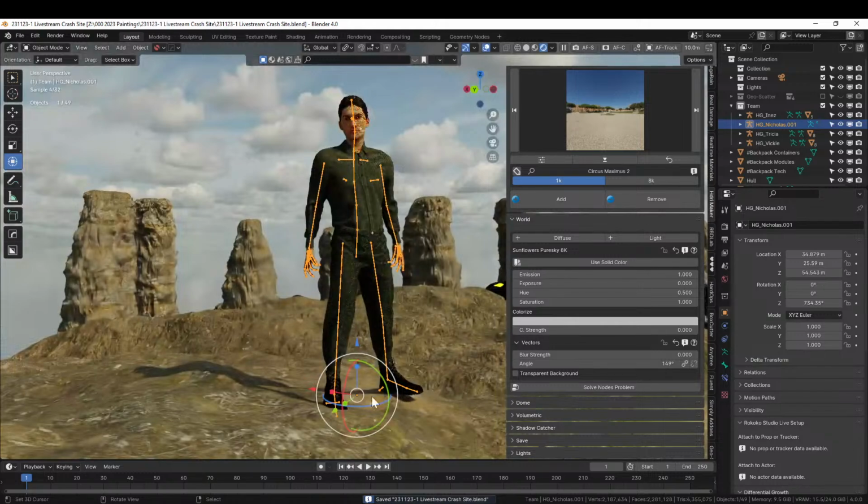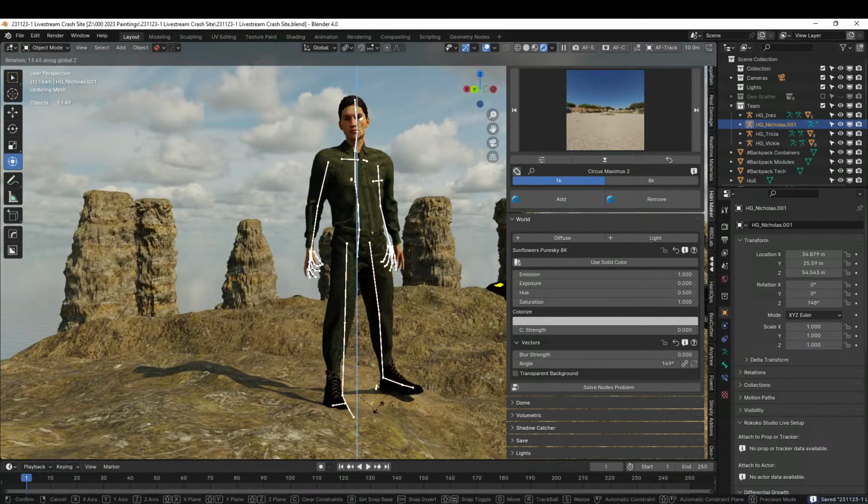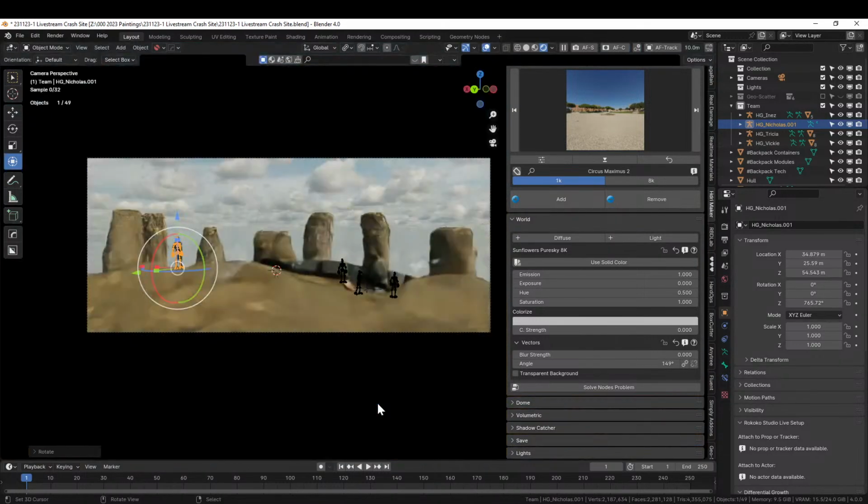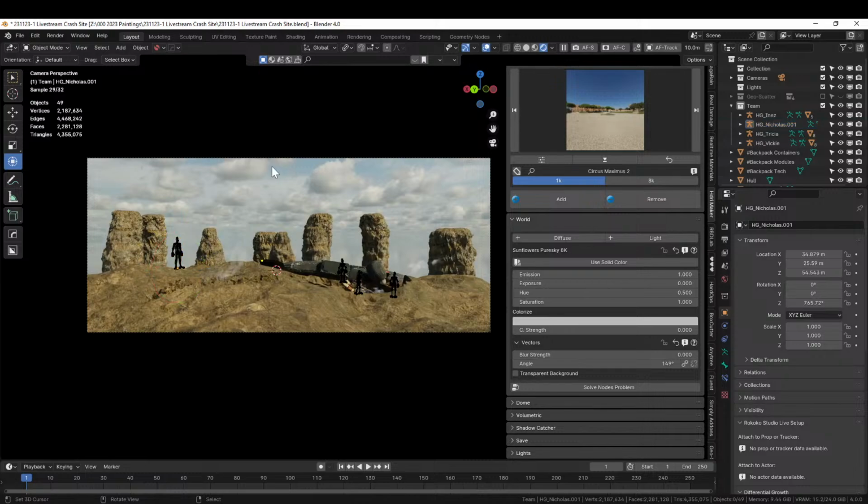Not sure about that angle. We're going to rotate him a little bit. Not quite so head on. Yeah, that's better. Okay. It's looking all right.